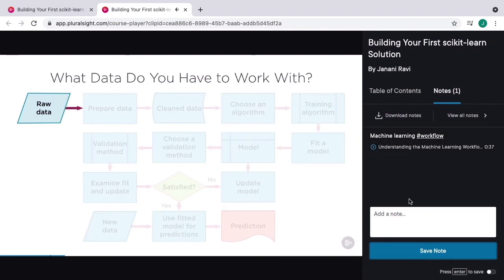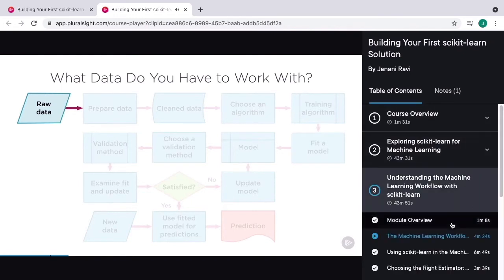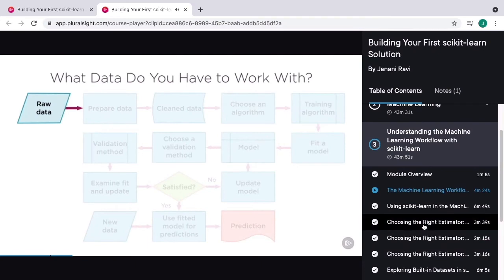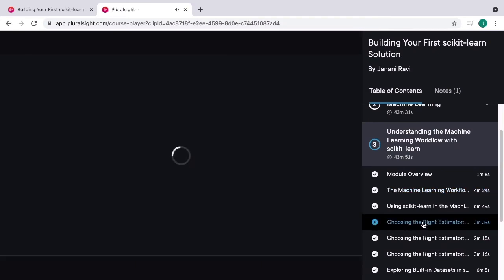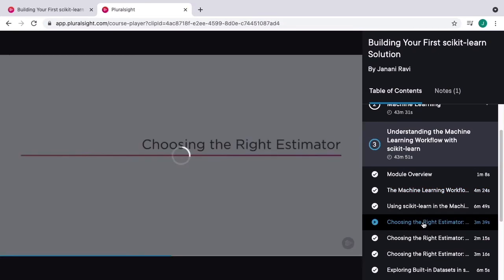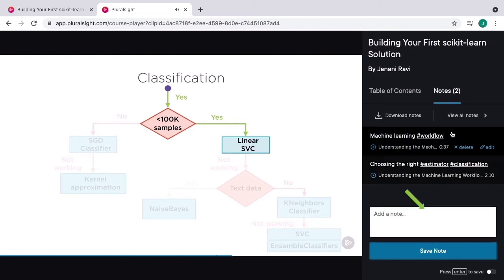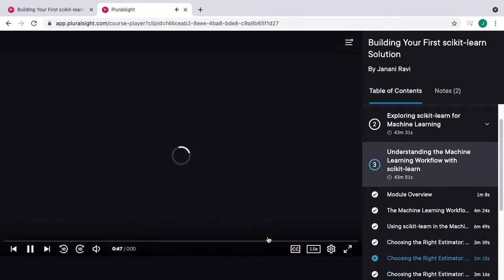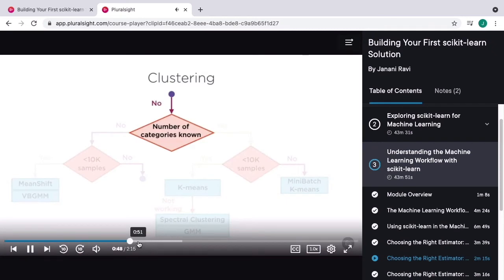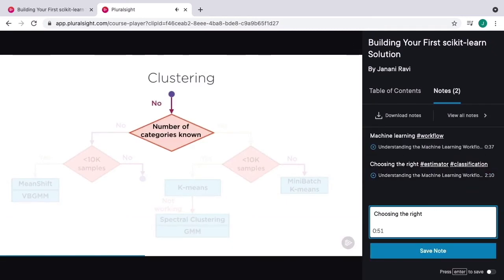What I'm going to do now is view other clips in this course and take some notes. So I'll have a series of notes as I learn how to choose the right estimator in scikit-learn. Here is the right estimator, #estimator, #classification. These are my tags. I do this with yet another clip that I watch. Once again, this is about choosing the right estimator, #estimator, and #clustering.